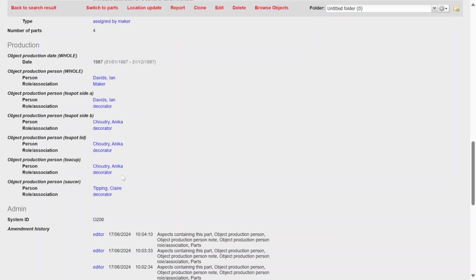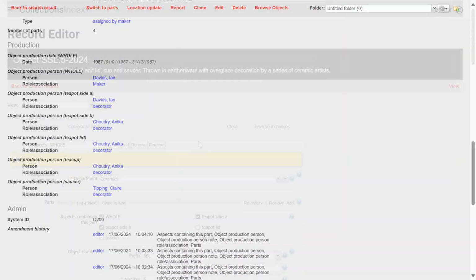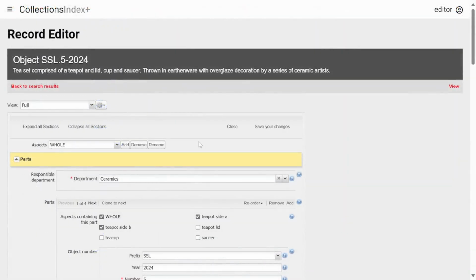However, we haven't just got decorators to record. You might note we also discussed that our objects, our parts here, have different conditions. So 3 of these parts are in good condition, but 1, the saucer, is in poor condition. So again, we're going to use aspects to help us record that information. I have returned to the editing form so we can record that condition information.